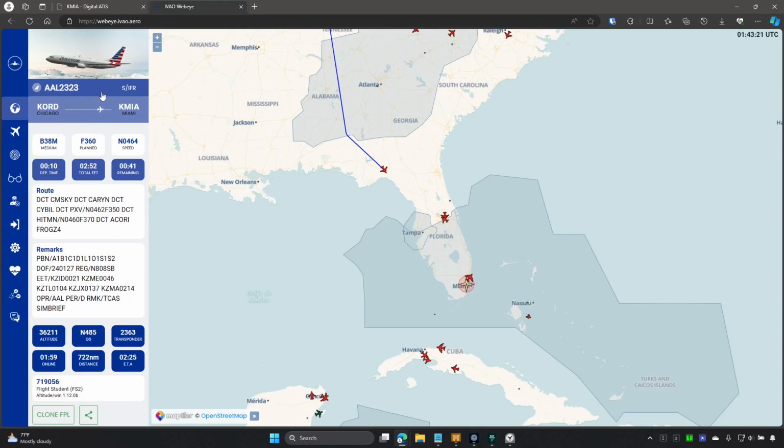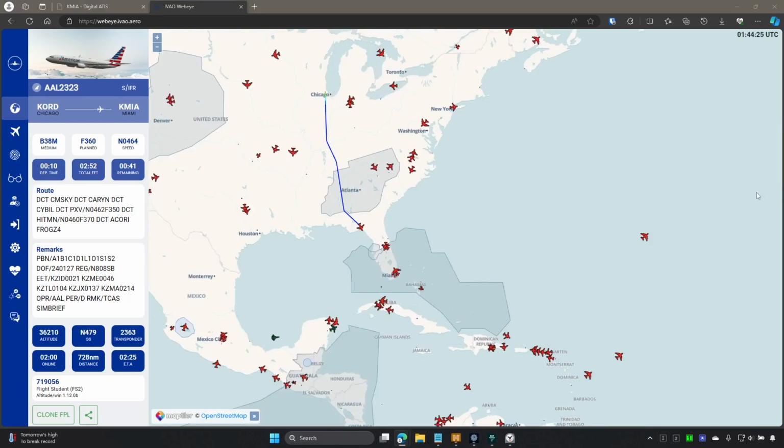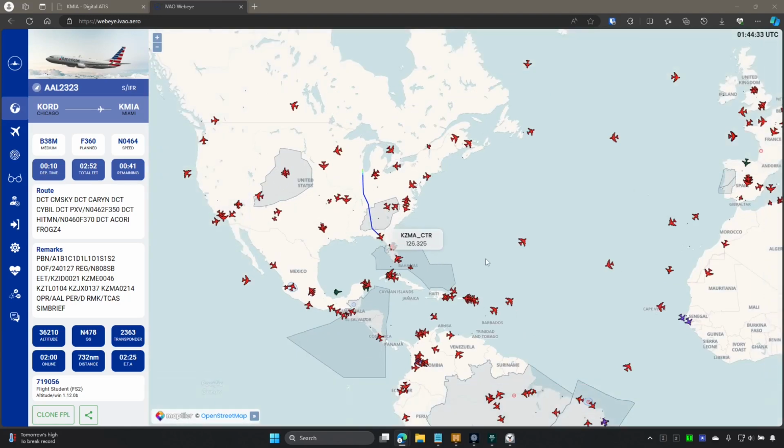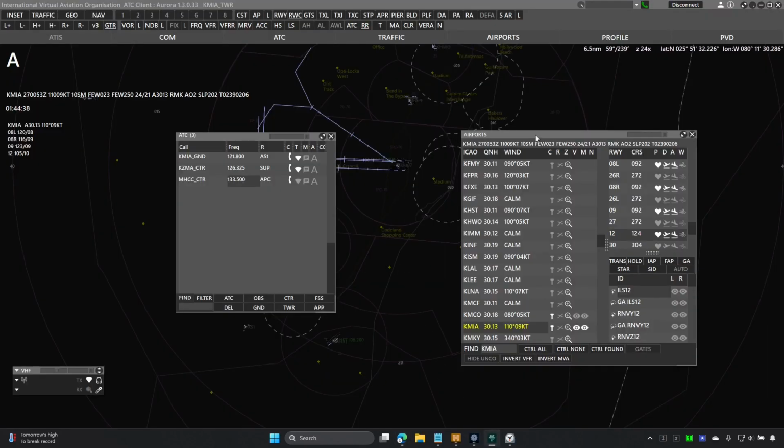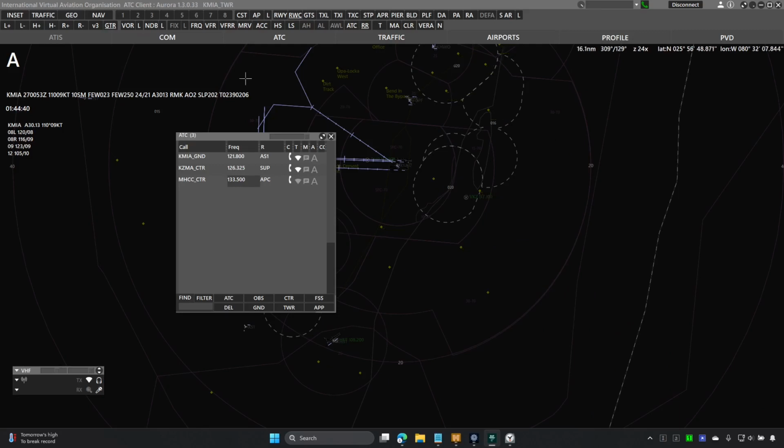It's American 2323. They are a, it's interesting, B-38. Oh, it's a Boeing 737 MAX. That's what that is. I didn't recognize the code, but that's what kind of plane that is. So that's pretty much it. So now we got, move these things back off because I don't need them on here.